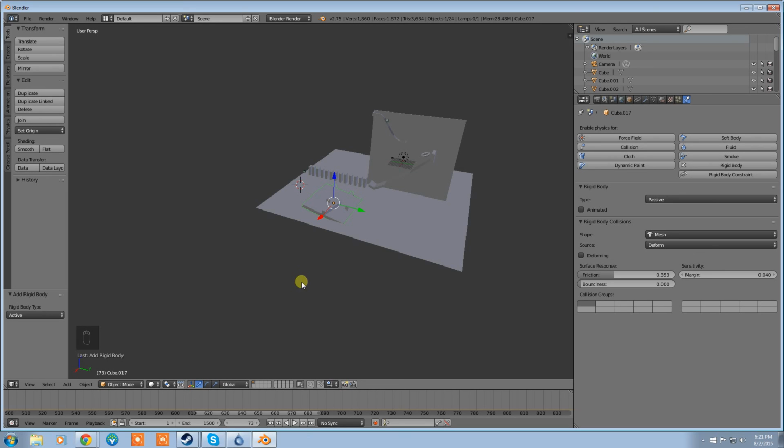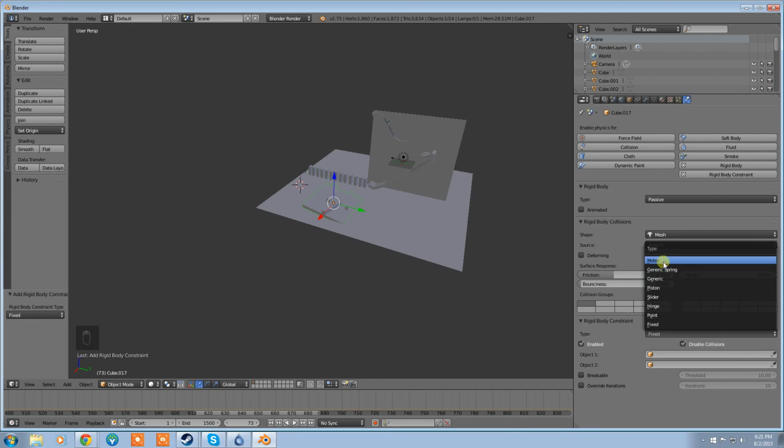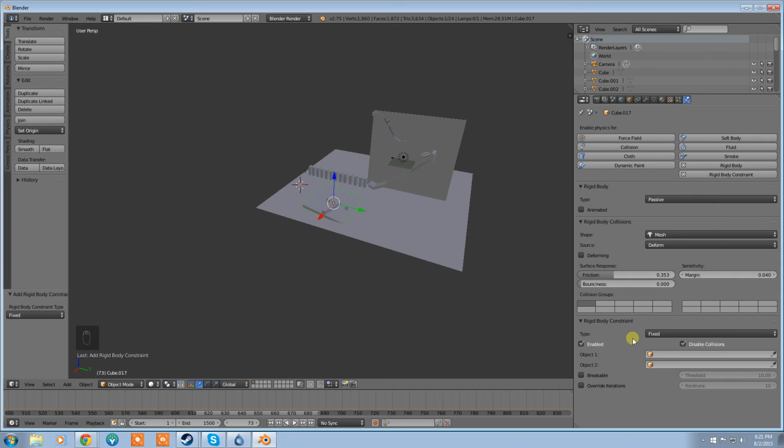Anyway, next video we'll look at hinges and some other rigid body constraints. So there's some here: springs, motors, pistons, sliders, hinges, point fixed. We'll take a look at some of those in a minute.